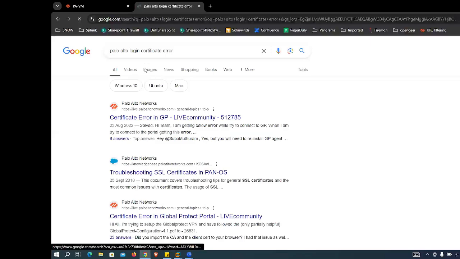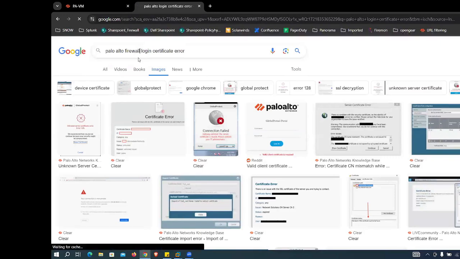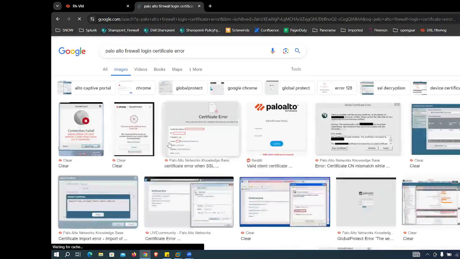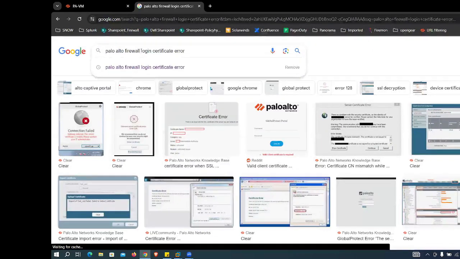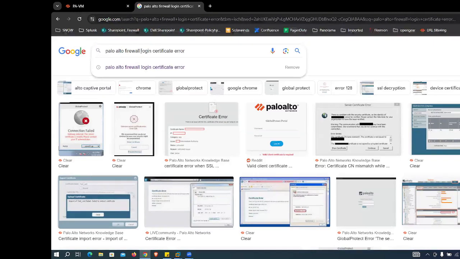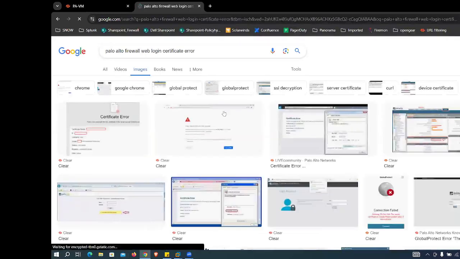Rohit, one question. Does URL filtering work without a license on a Palo Alto VM? I mean, does URL filtering work or not on a virtual Palo Alto? No, I guess, because it's without a license. Yeah, without a license it won't work.